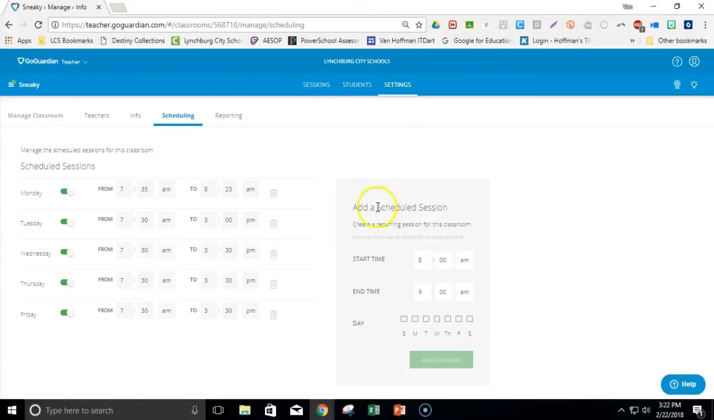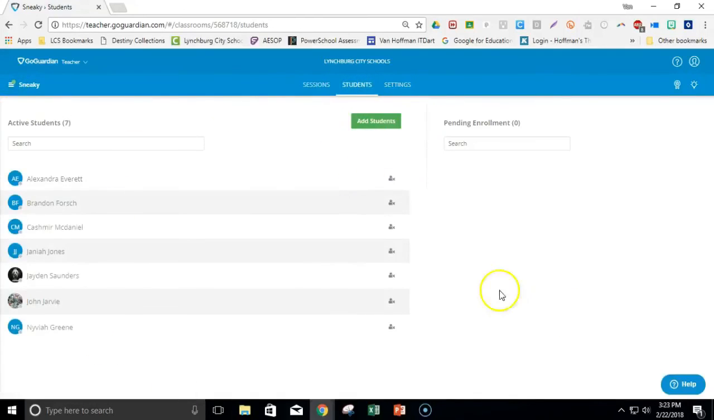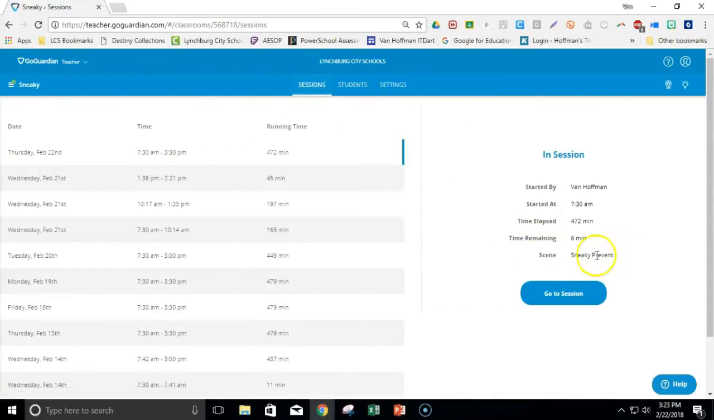You can create that right here very simply. If I was to have a brand new classroom, I would put my 7:35 to 8:23 in here, click Monday, Tuesday, Wednesday, Thursday, Friday, add the schedule, and it goes. It's the simplest thing. Here's where I add and subtract students, and my session, as I said, is ongoing, so I could go to it, but you can see I have not much time left. So that is the important part about GoGuardian that I wanted you to see for today.